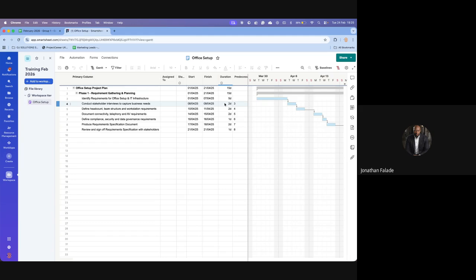So the whole point now is, with that, if you look at the dates here for the phase in itself, we've got it there as this phase will take 15 days. So let's make an assumption that, you know what, conduct stakeholder interviews to capture business needs. We've got that initially penned at 2 days. Something happens, somebody is sick, whatever you like, yeah? We can't do it. And it's now taking us longer.